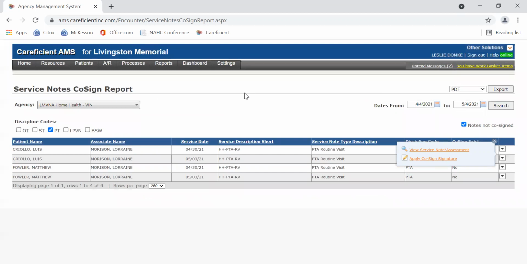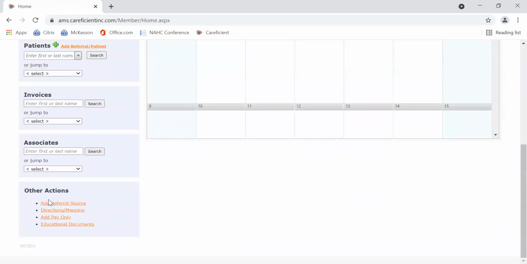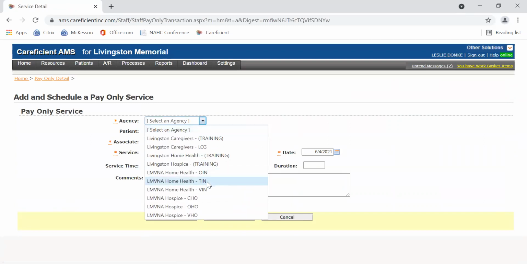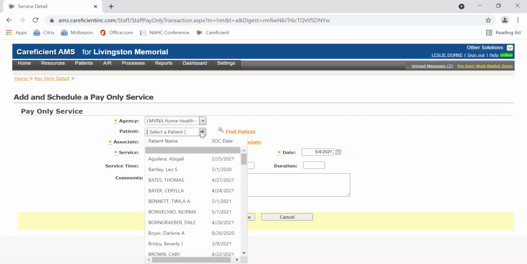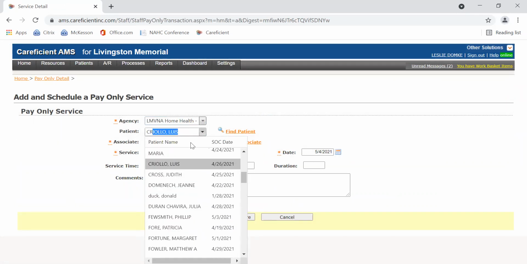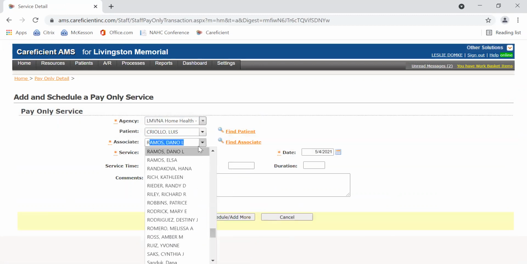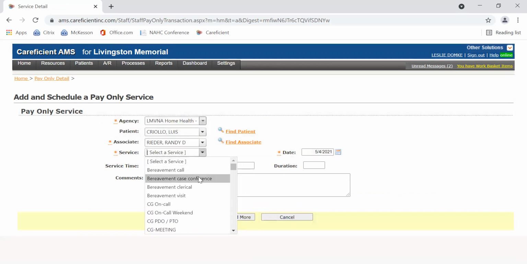you guys need to get paid. So that's a matter of add pay only. I'm going to go to the agency type, VIN. I'm going to pick that patient, CR, there he is. I'm going to pick Randy, you're picking yourself. And then service description.